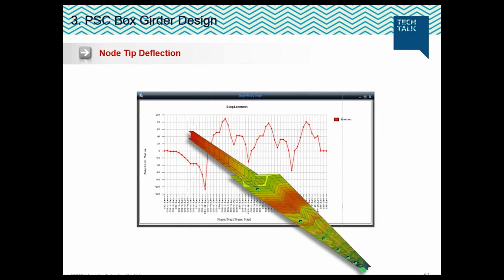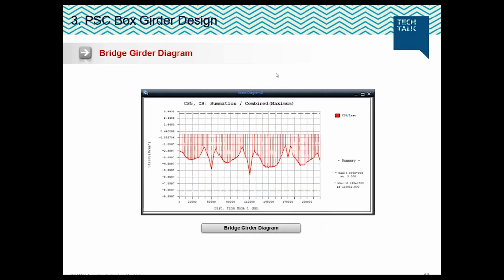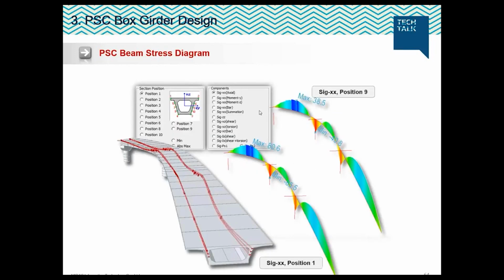In case of the ILM bridge, nose tip deflection will be one of the important factors you need to consider. Using the bridge stage step history graph, we can easily check the nose tip deflection by specifying the desired node. And in the bridge girder diagram, we can check the stress value easily. I will show you with the demonstration soon.